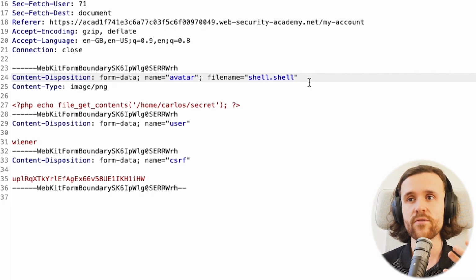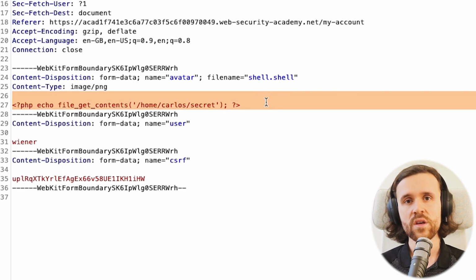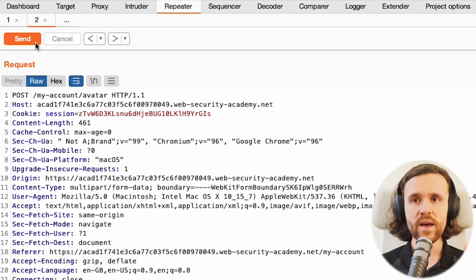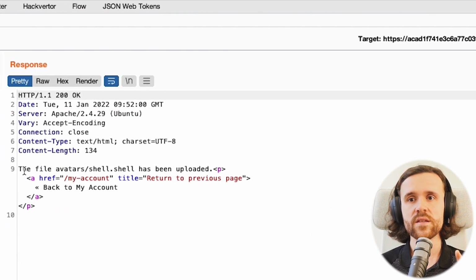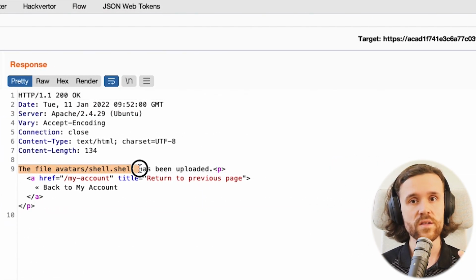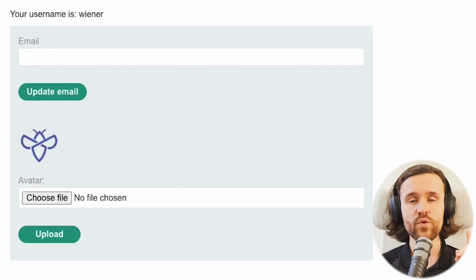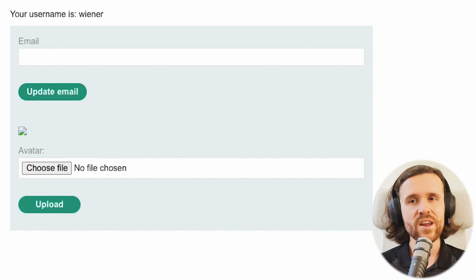So we're going to rename our file to shell.shell. And the PHP payload is not changing. We're still trying to read out Carlos's secret at this point. So let's send it to the server, have a look at the response, and this is saying, well, this has been uploaded. This is awesome. Like, .shell files are not restricted. And if we reload our page and have a look at our avatar, we do see that it cannot really be displayed as an image anymore, because what we are getting back, and you will see that in a bit, is not an image. So now to the exciting point, what do we get back?